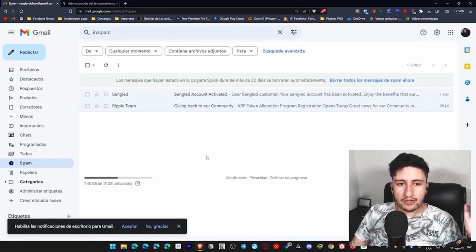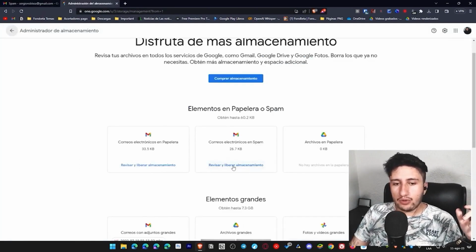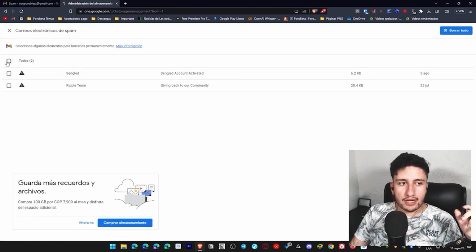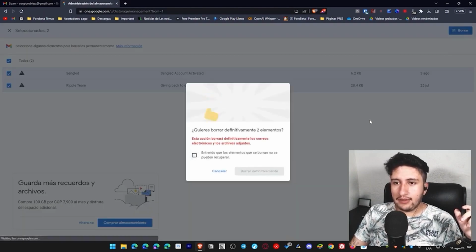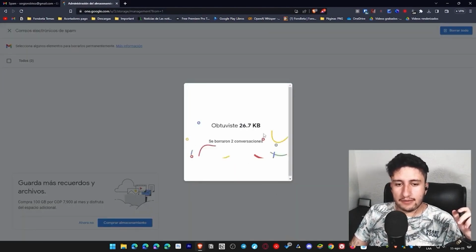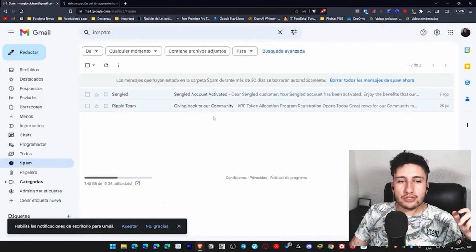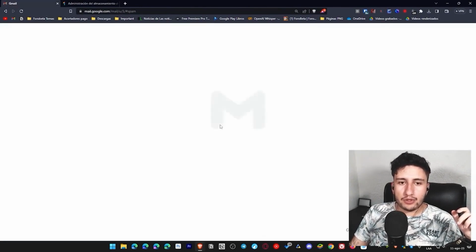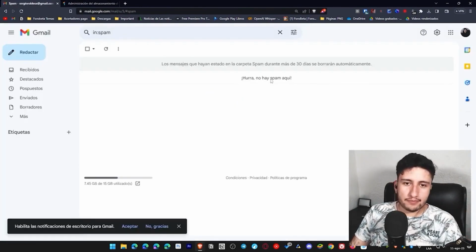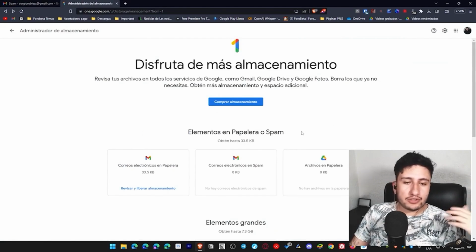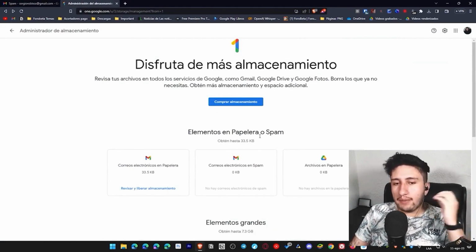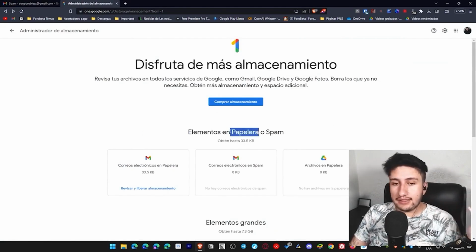So if I go back to my email and check the spam folder, I have these too. But if I come here and free them up, I can review and free up these too, all of them here, and click Delete. It simply says I understand that deleted items cannot be recovered. Delete permanently. Done. I saved 2 conversations. If I go back and refresh this page, I'll see that I have absolutely nothing left.